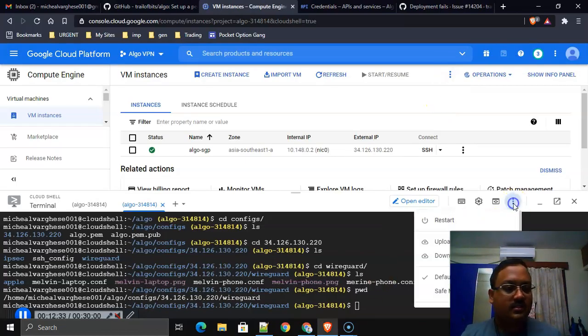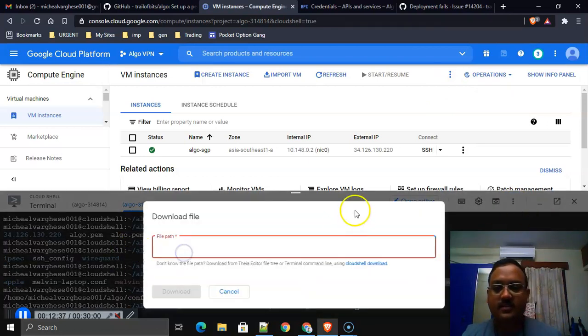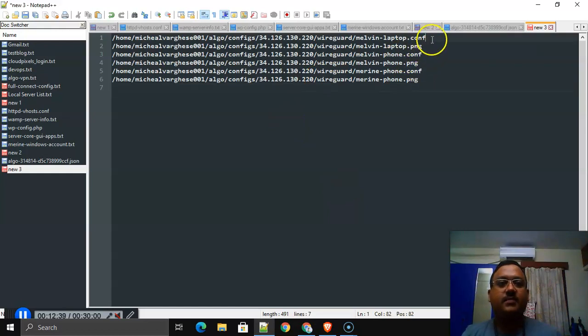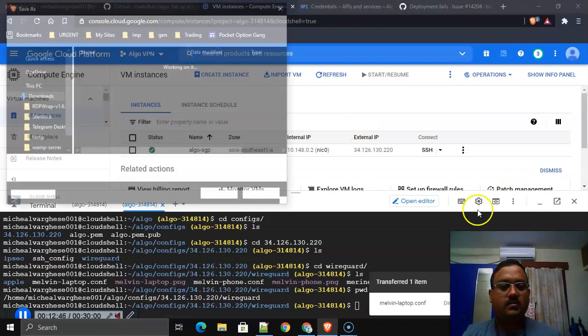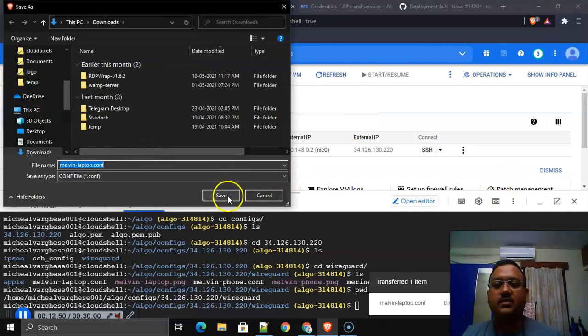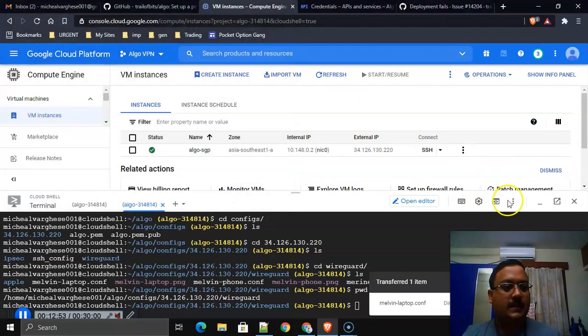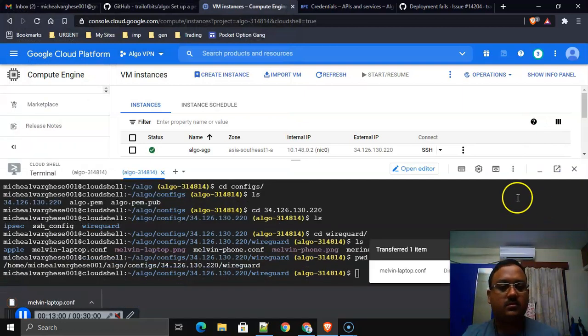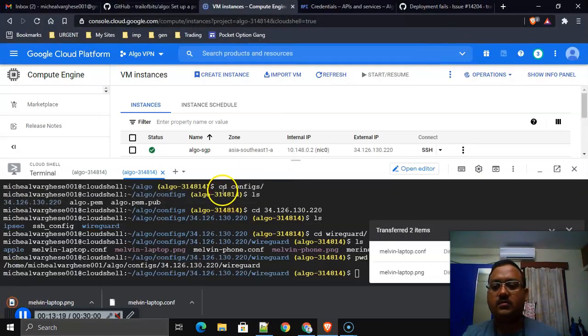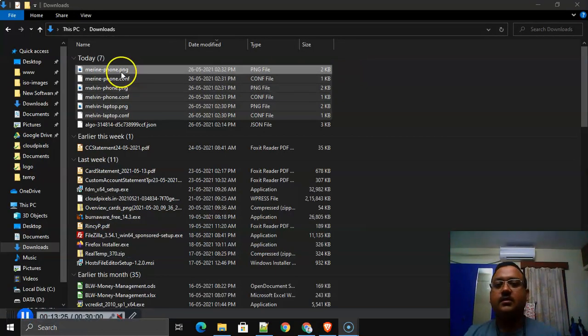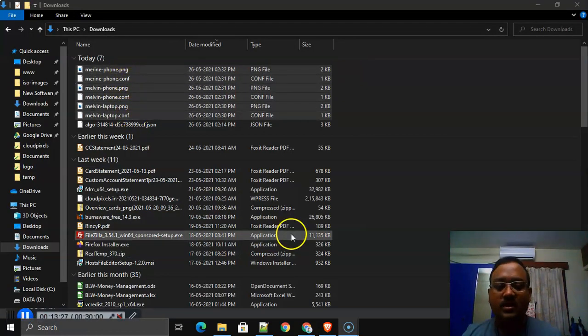To download this, you can go here, download file, and enter all these file paths one by one. I'm going to save it in downloads for now. Okay, I'm going to pause the video till we download all files. Now see, I have all the files downloaded here.